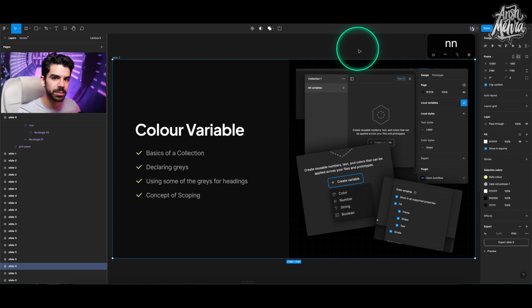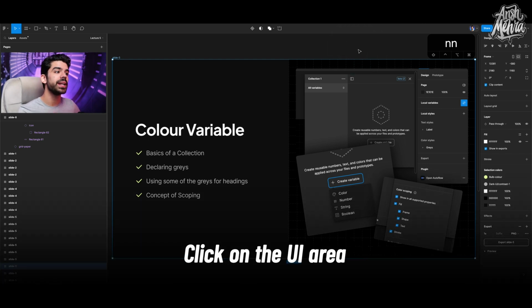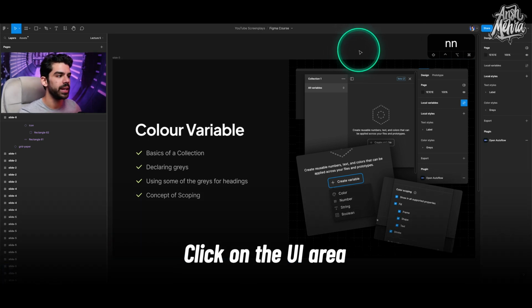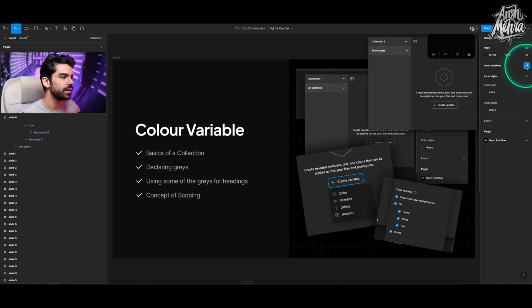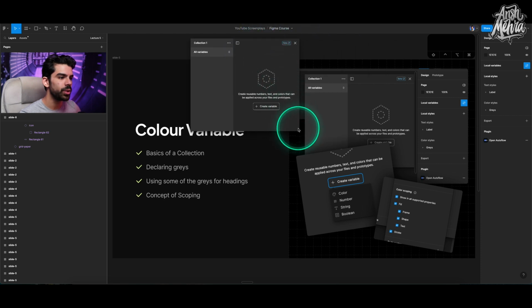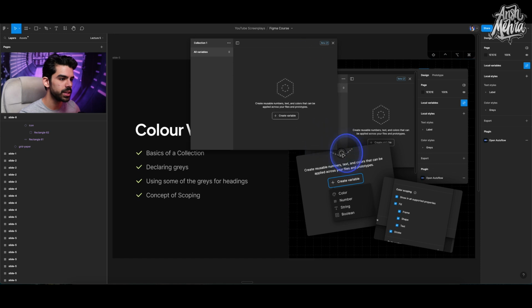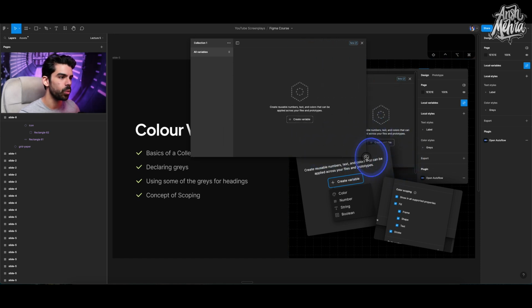To get my variables option, I have to click outside the frame into this UI area, which is my blank space. As soon as you do that, on the right side, you will have the page settings where you can change the background, but you will also see this option called local variables. If you click on this icon right here, you will have this menu open up. Now you can take this menu and also resize it just like this. So I can take the corners and resize it in the way I want.